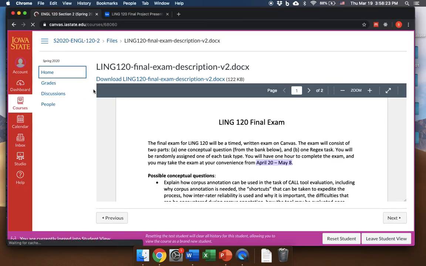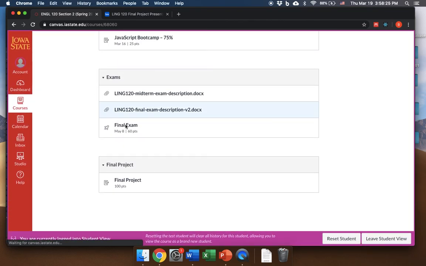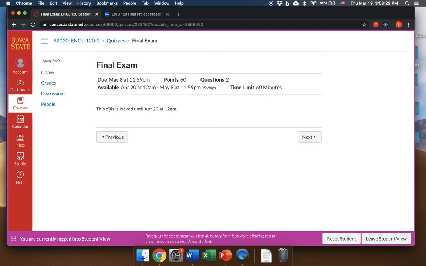So down at the bottom, final exam right here. You'll go here. It says it's locked until April 20th midnight, but you'll click start and it'll give you 60 minutes to get your conceptual question and your regex question and type in your answers.